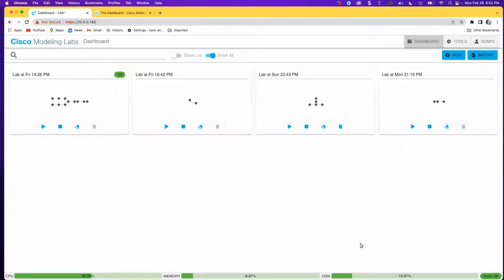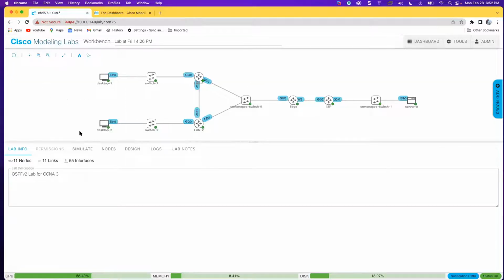So in this video, I just want to share an example of a lab I did that's similar to a lab I did in Packet Tracer for CCNA. Here you can see I have a topology that's already on, so I've already booted it up. Let me just click on this, and we can see several nodes here.